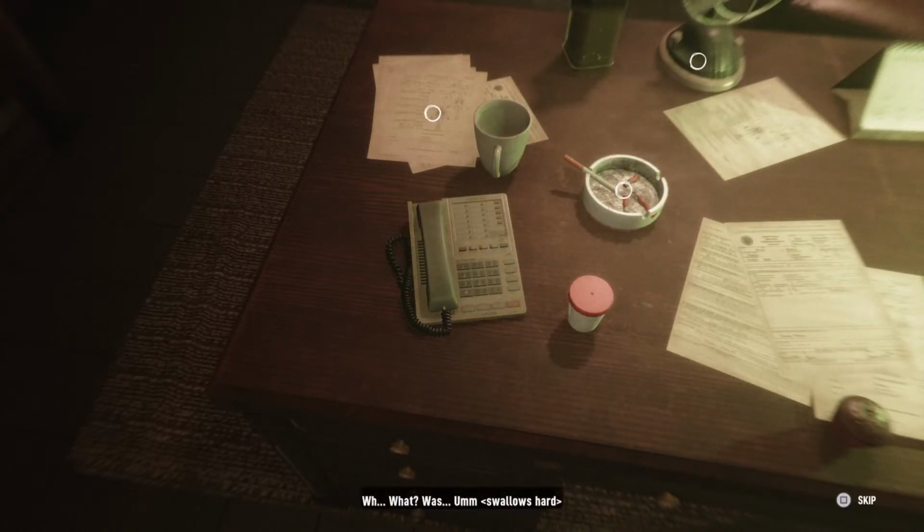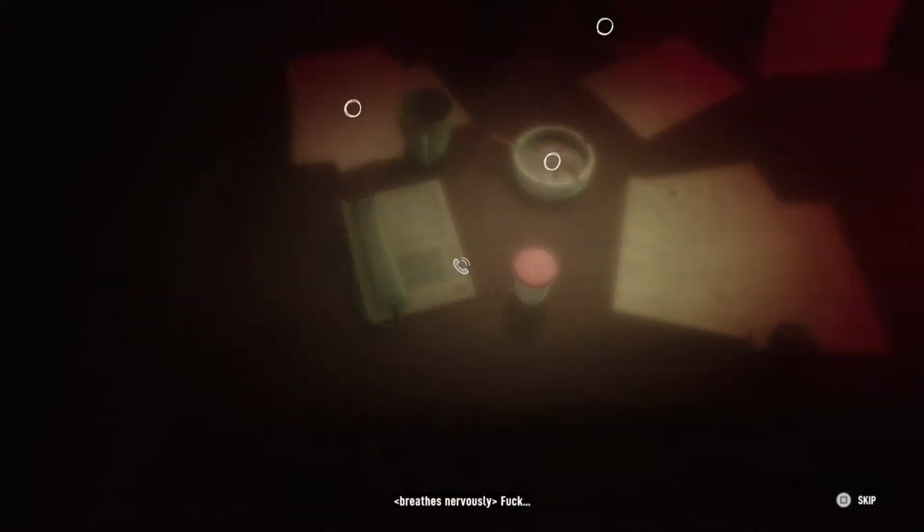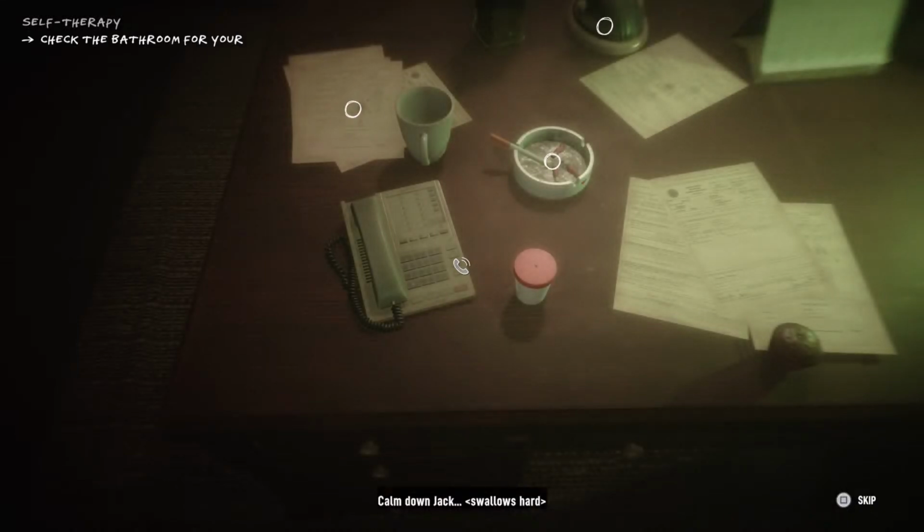What? Was... Steven... Was Red Pete one of the passengers? He was, wasn't he? What if he survived? Jack, I have to go. They want me on site. What if he survived? I gotta go. Talk to you later, okay? Calm down, Jack.